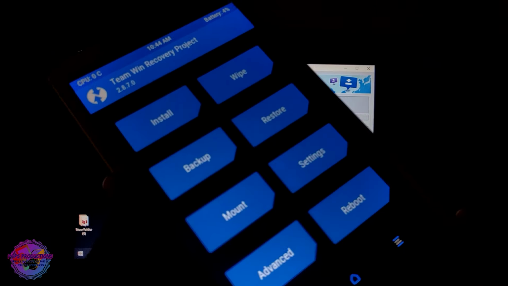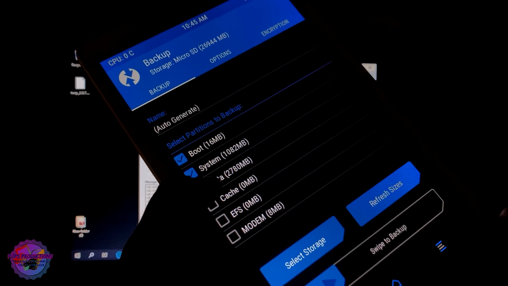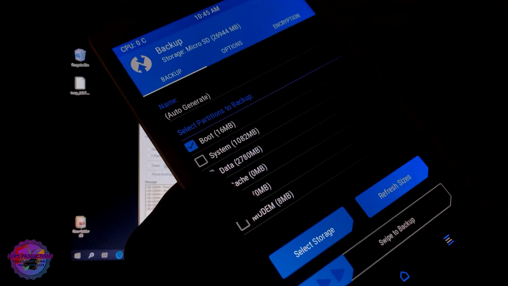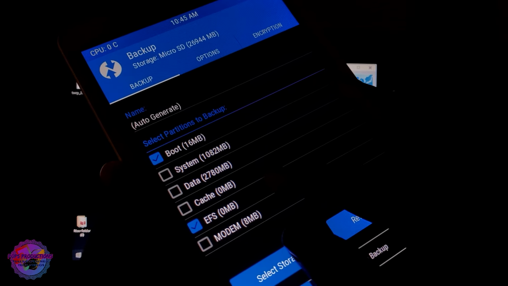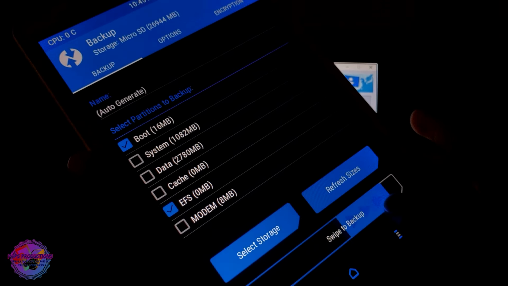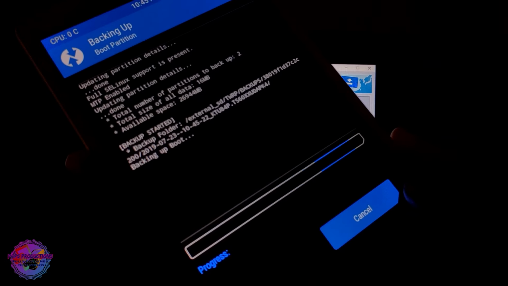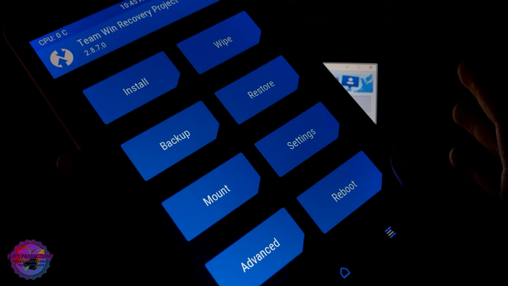Now we're on TWRP, so over on TWRP, go to backup and do a backup of your boot and EFS partitions. Always backing up the EFS partition is very important, and your boot partition. So swipe to backup. In the event something happens, probably a boot loop, you can go back into TWRP and easily resolve this by restoring your boot image.